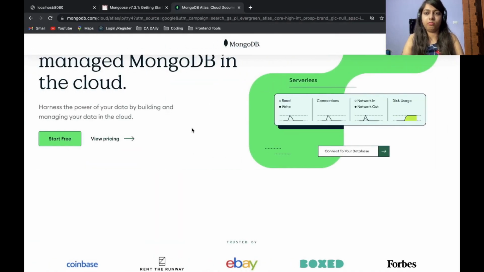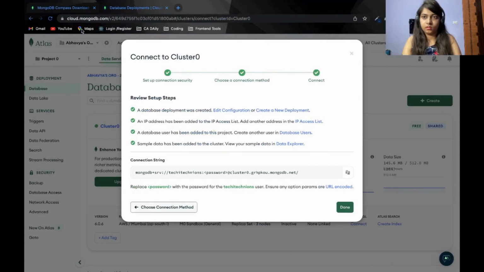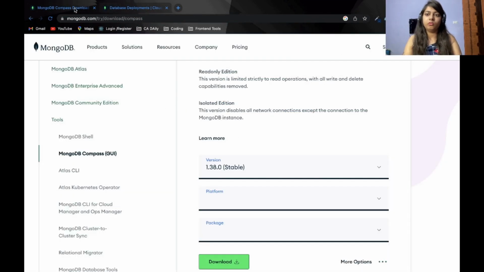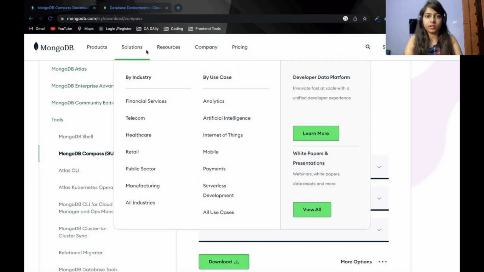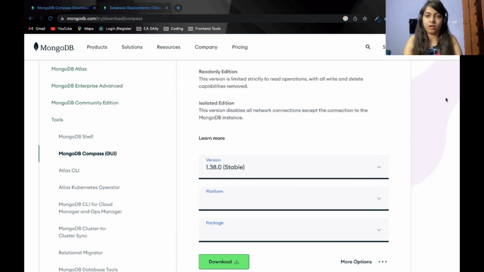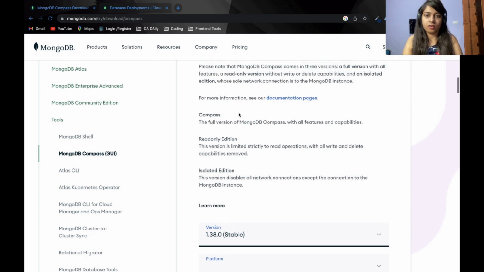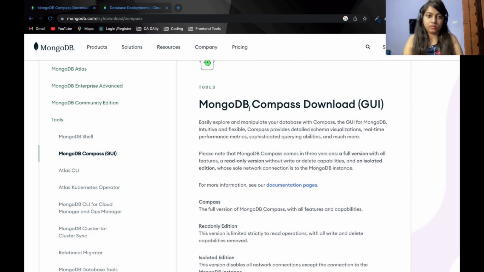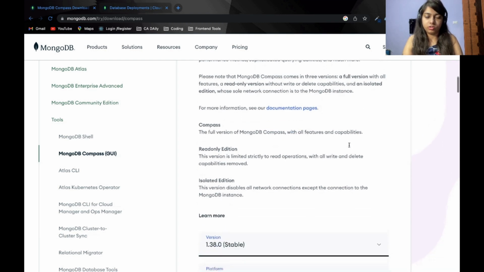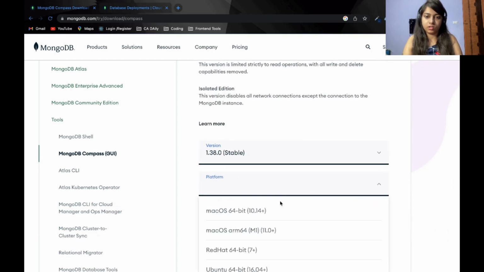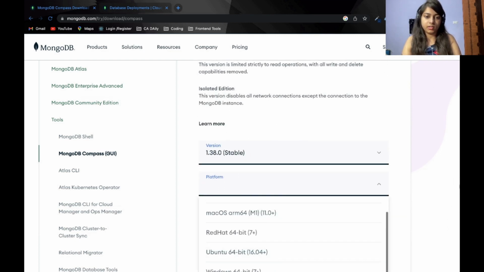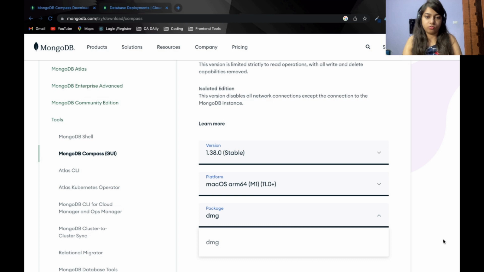Meanwhile, I will be using my own account for this application. Those who want to use Compass can install it on their system. It is available for Mac and Windows, I think Linux as well. So I have installed Compass here using the MongoDB Compass download GUI, and you can choose your version, your type of Mac OS and everything. Mine was M1, so I chose this one and installed it on my system.